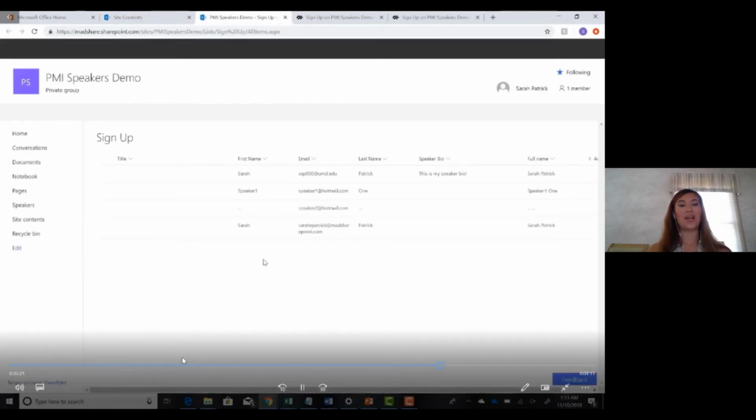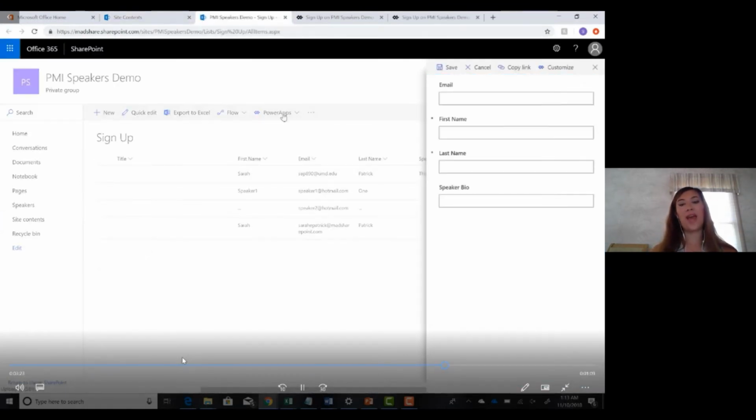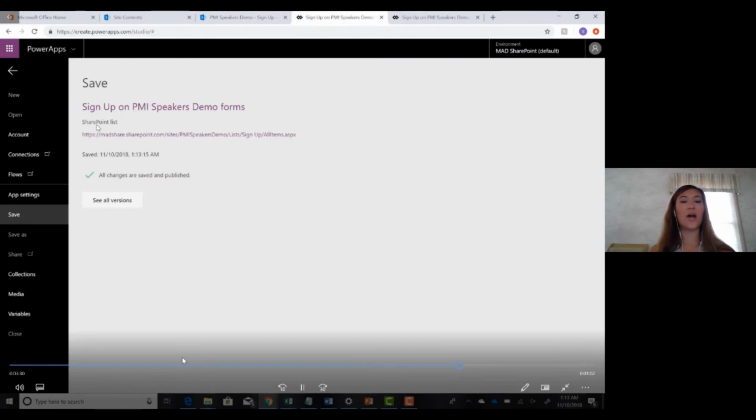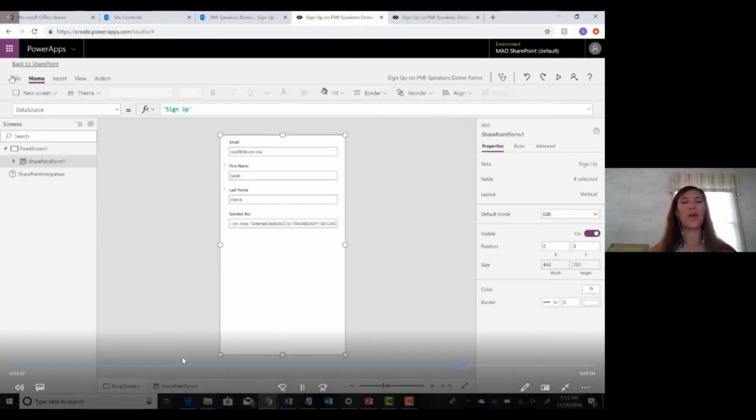So now that I deleted it in Power Apps and I saved, published, and refreshed, back in SharePoint, that data card is gone and there's no more errors. So back to being good to go.